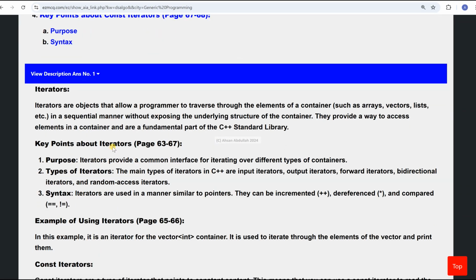What do the iterators do? Let me use the highlighter. They allow us to traverse through the elements of a container. And what is a container? Like arrays, vectors, lists, etc. That traversal is in a sequential manner, one after the other. Of course, that is a fundamental part of the C++ standard library because we need to be able to read through the container.